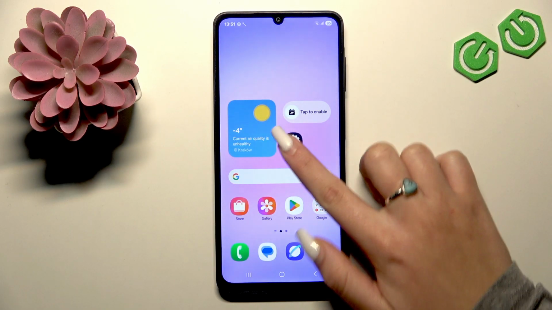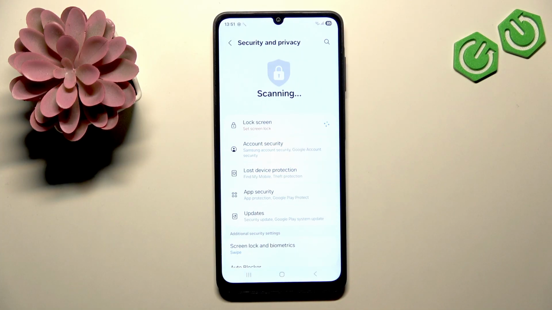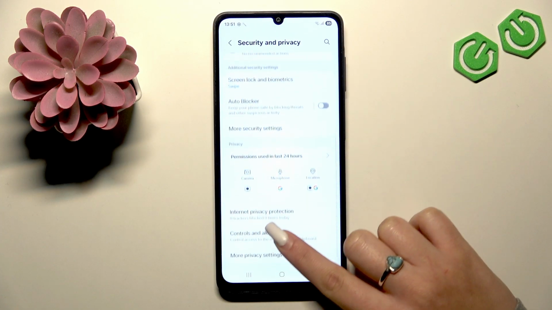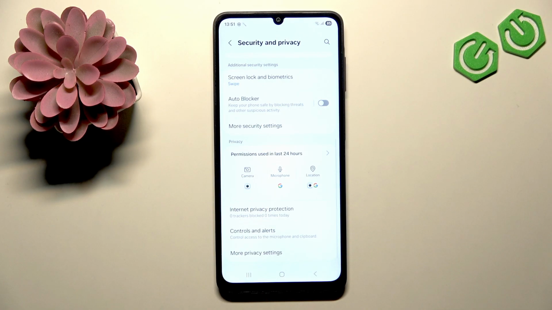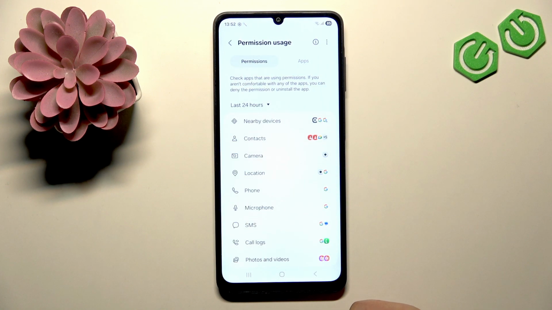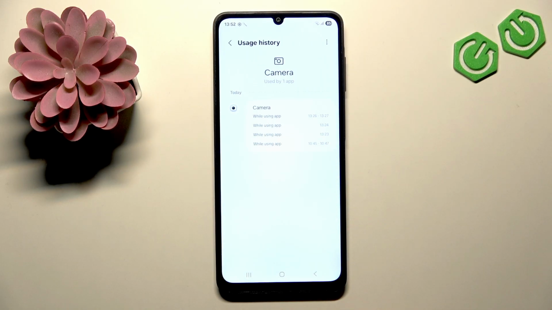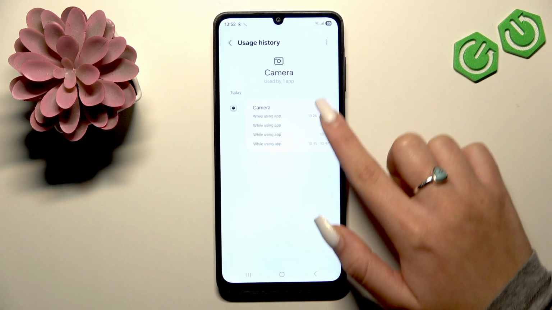So first of all, let's open settings on this device and let's scroll to section security and privacy. Now let's scroll down to privacy section, and here you will see permissions that were used in last 24 hours. So let's tap here and let's tap specific permission like camera, for example, to see which apps accessed this category and change their settings.